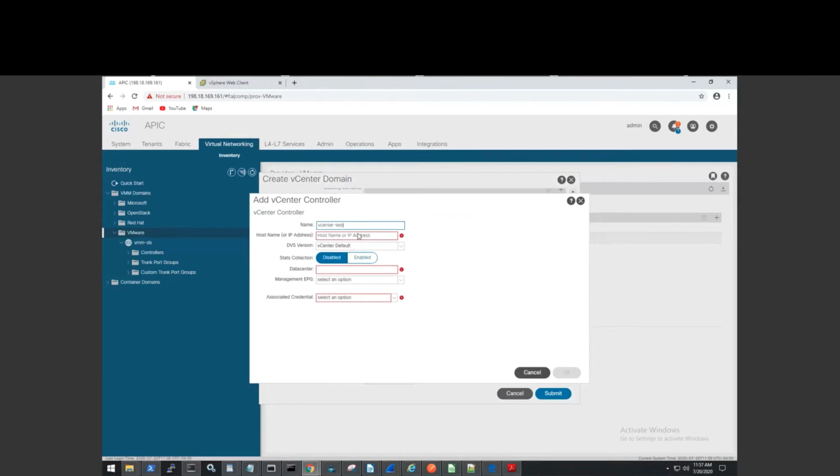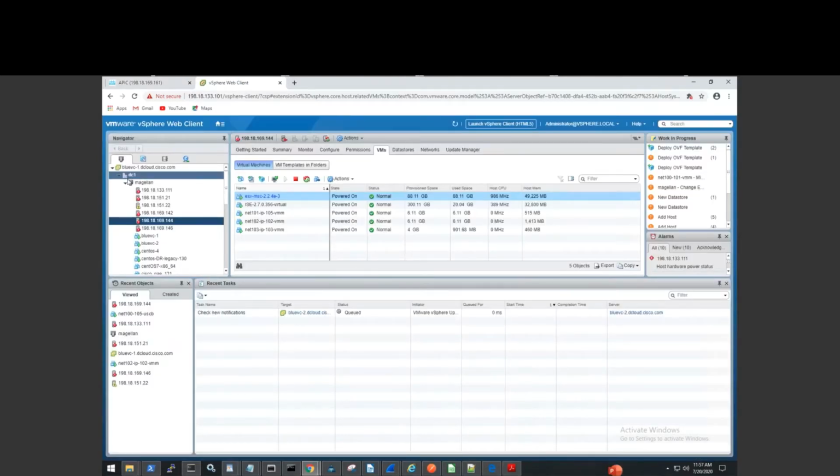Test, and the IP, in my case, 198.18.133.101. And this is the part that's very important because you need to match the data center that you're using in the vCenter. In my case, I go to the vCenter just to confirm. I'm using data center DC1. So they have to match. If you don't match, you won't be able to start any communication.